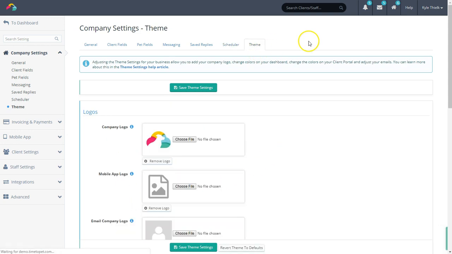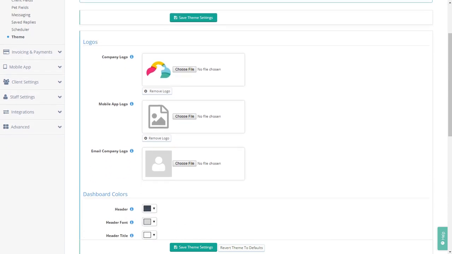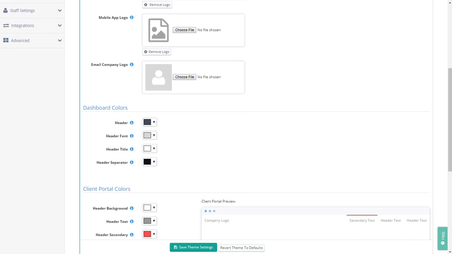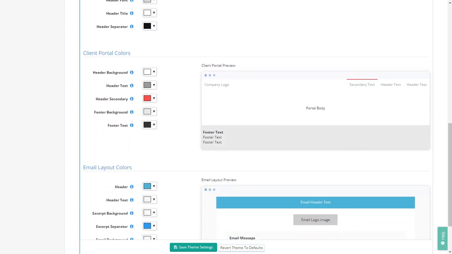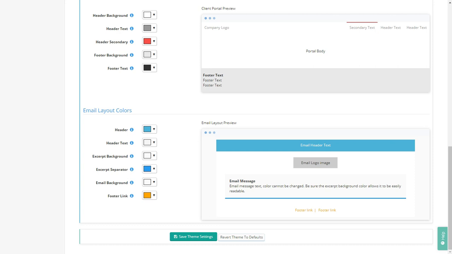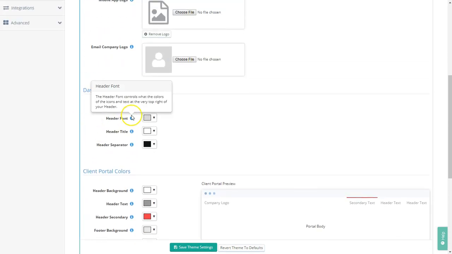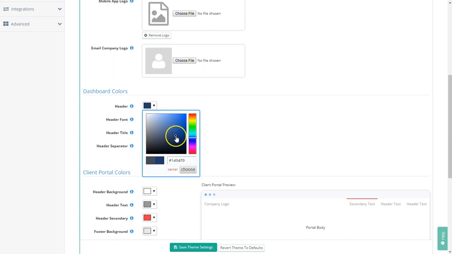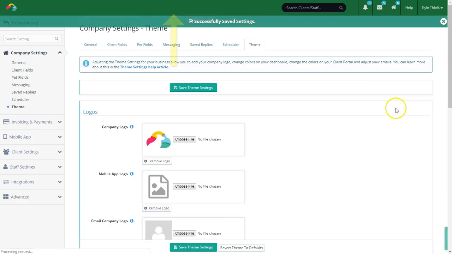Next up is the theme section. The theme section is where you can customize the look and feel of your Time to Pet account. You can add your own company logos, update the coloring in the dashboard, the client portal, and for emails that are sent to your clients and your staff members. For example, if you wanted to change the header color to a green, you can set that right here and save, and now your header bar is green.